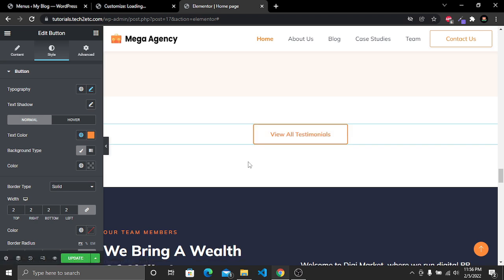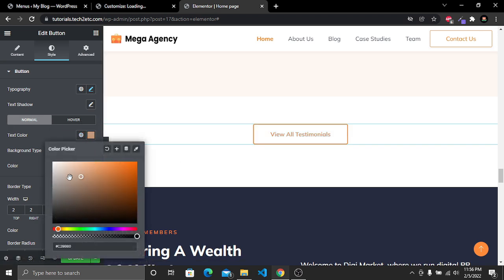Here you can see that we have a normal state. So from here you can choose a different text color. So from here you can simply change the color of your text. So this is how you change the text color. So I will keep this one.